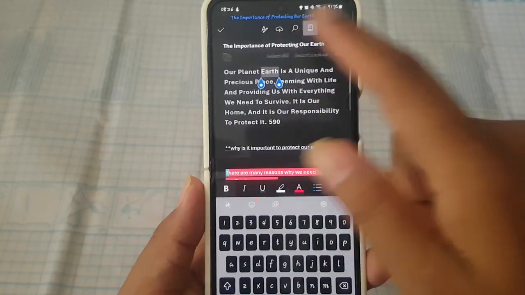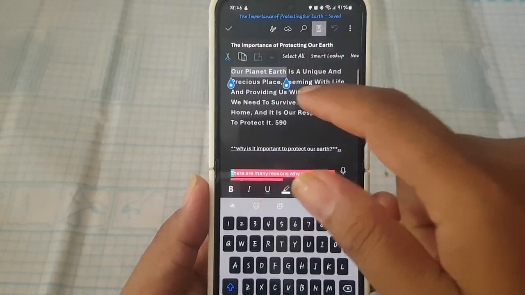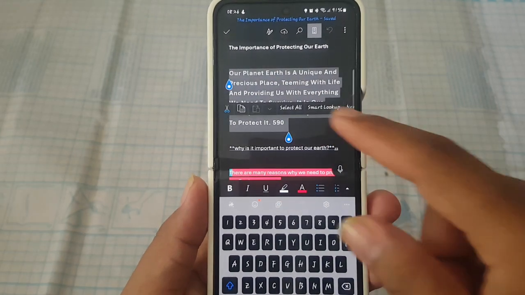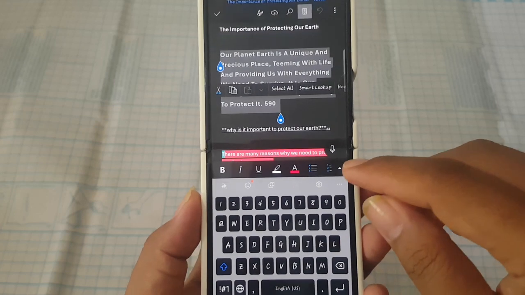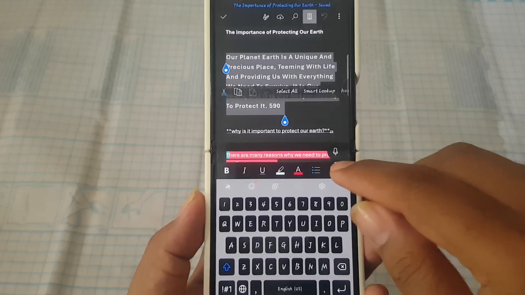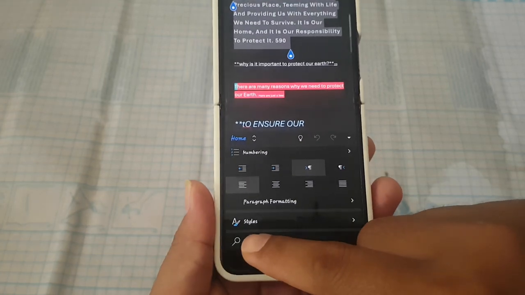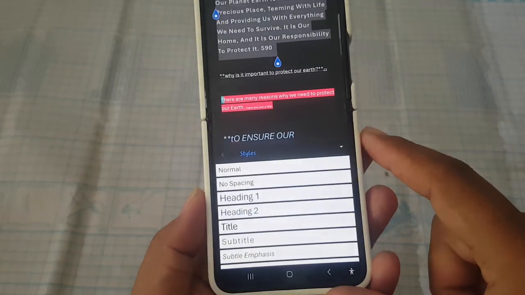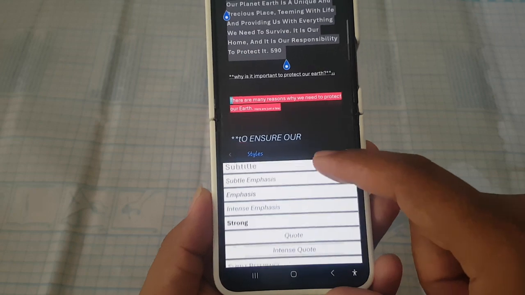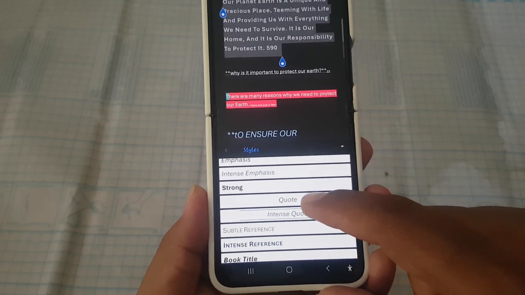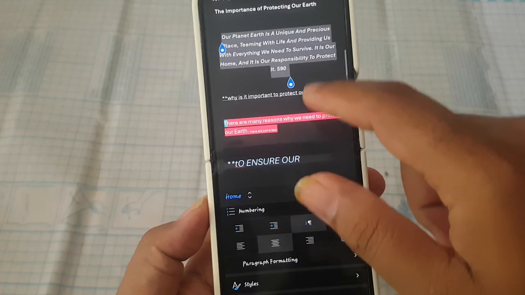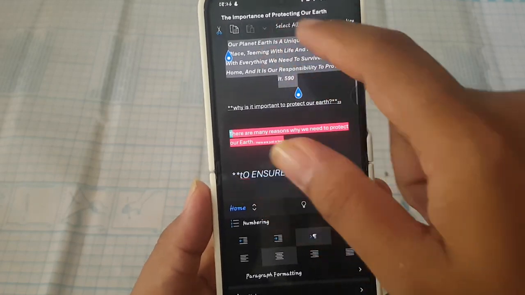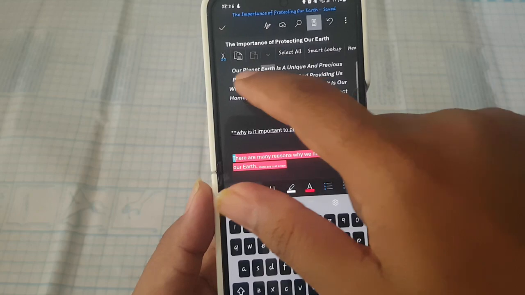Select the text you want to change the style of, for example this text. Next, tap the up arrow icon, scroll down the screen, select Styles, and then scroll down the screen and find Font. Next, tap Font. Now your paragraph or text is set as the Font style.